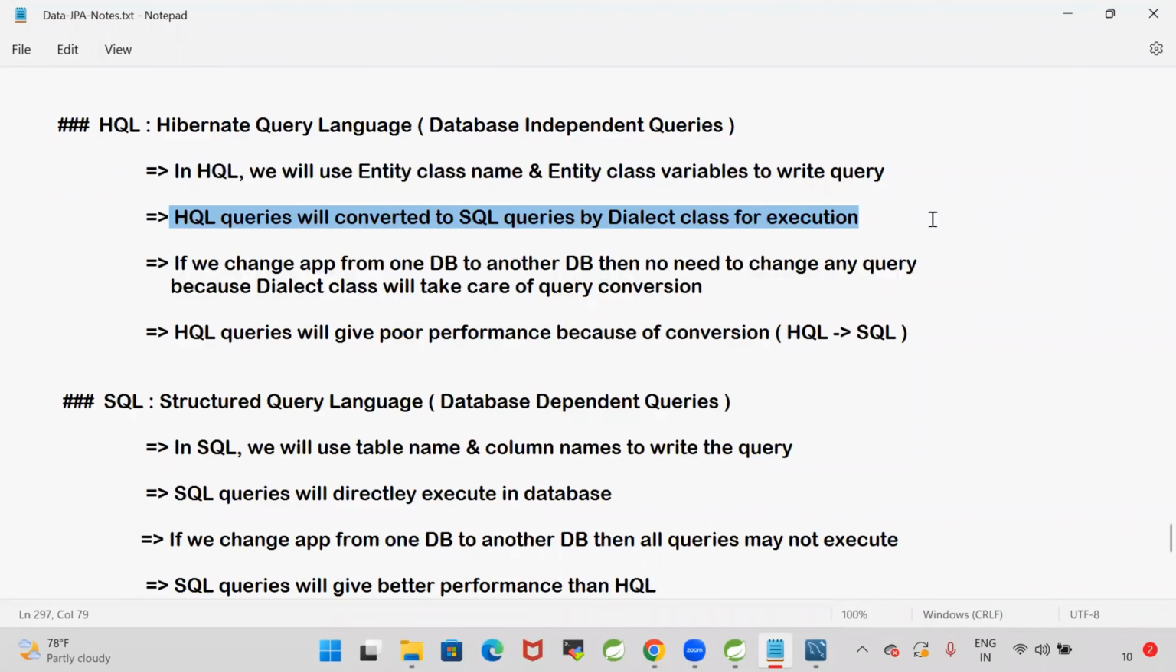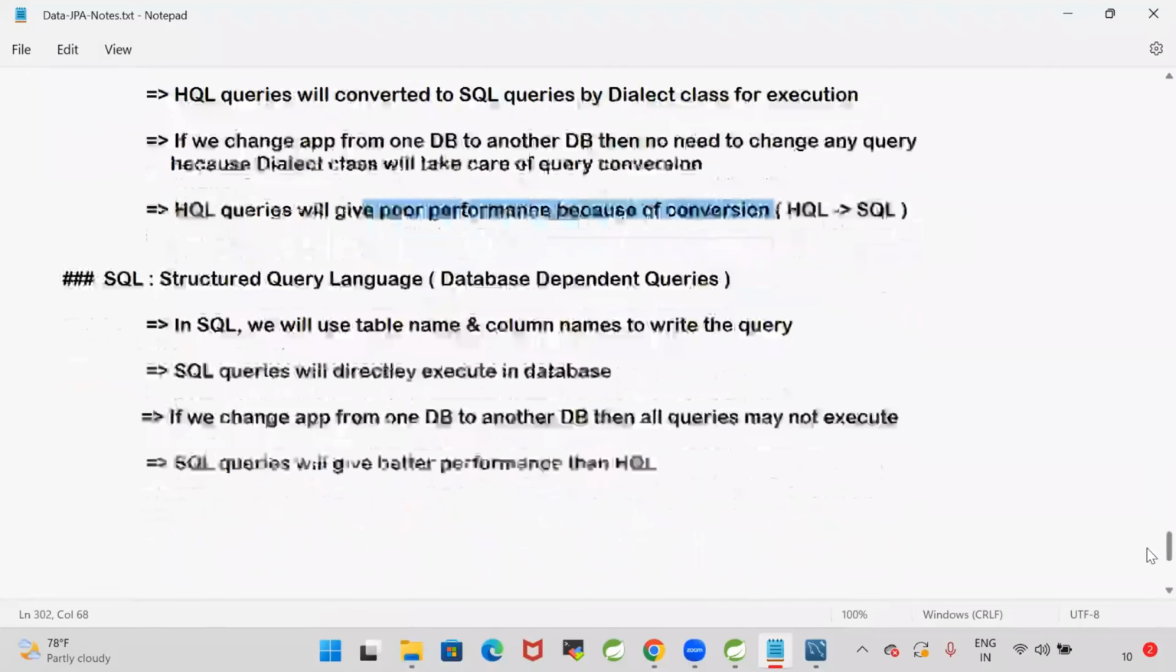Now, tomorrow, my project has all HQL queries and I'm changing the project from one database to another database, Oracle to Postgres. You no need to change a single query because the dialect class will be available. Every database will have its own dialect class that will convert the HQL query to the database's SQL query. As the conversion is required from HQL to SQL, HQL queries will give poor performance. Performance wise, they are slow because every query should be converted.